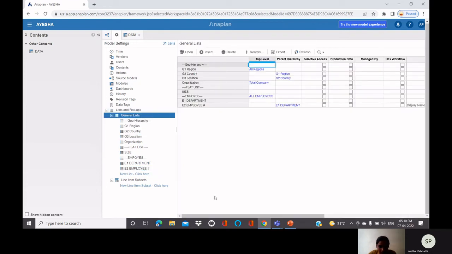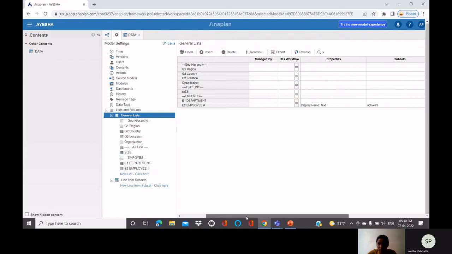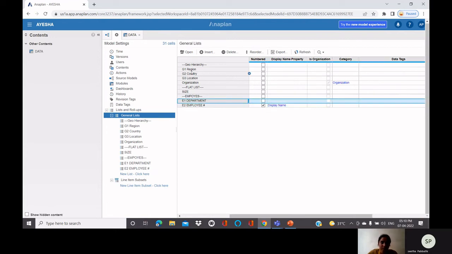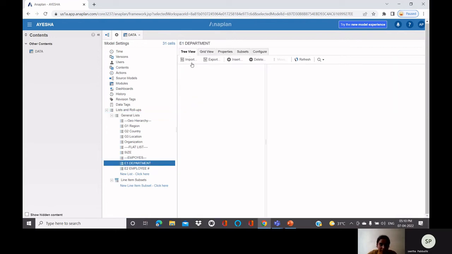Now I'm going in general list. Now I am getting here in properties display name text, here in subset active. I want to give here display name property. Now even I am importing these department names.